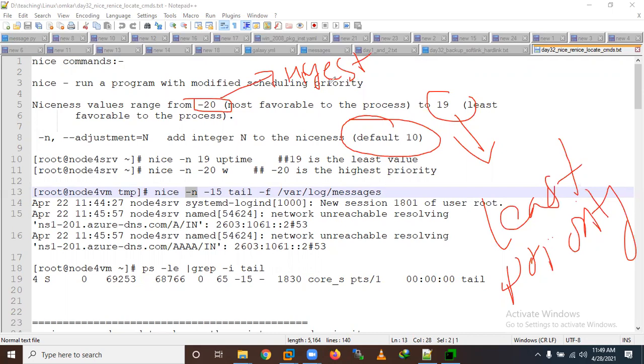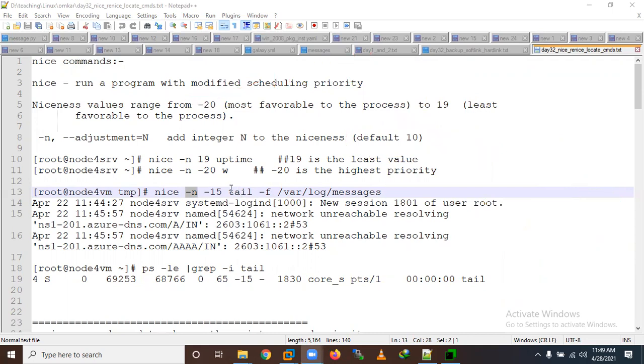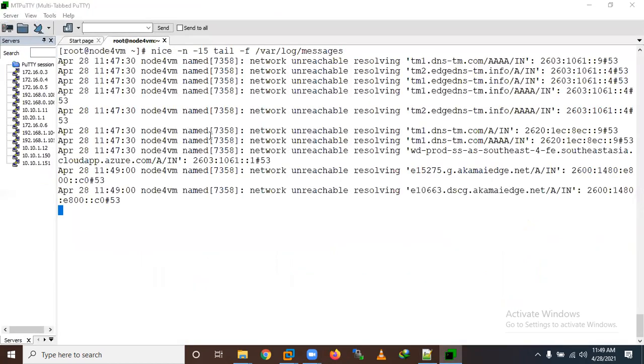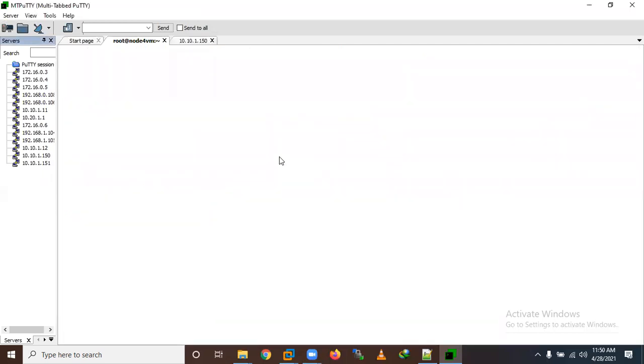Okay, so let's go for understanding now. Let's take an example. We will run this command. We are giving the priority here as 15. So let us cross verify. We can check through the ps command, and there it will show your priority.